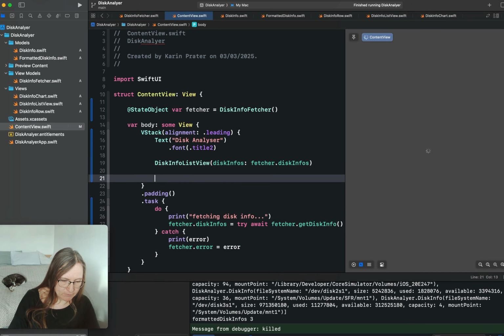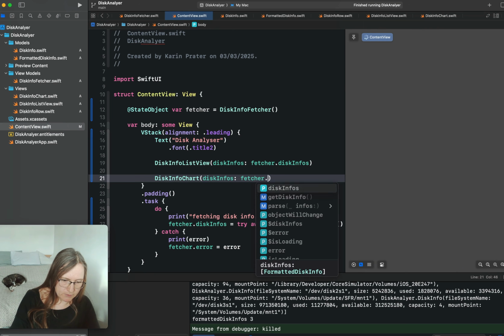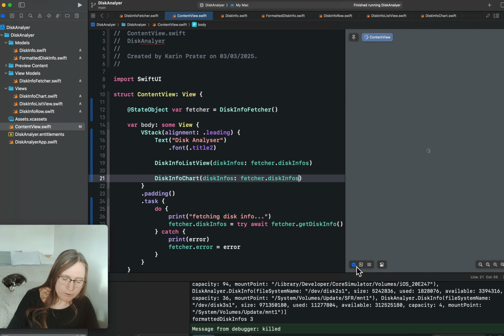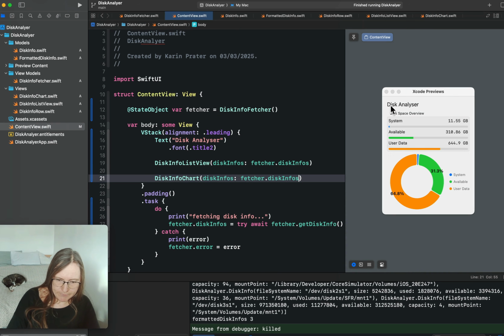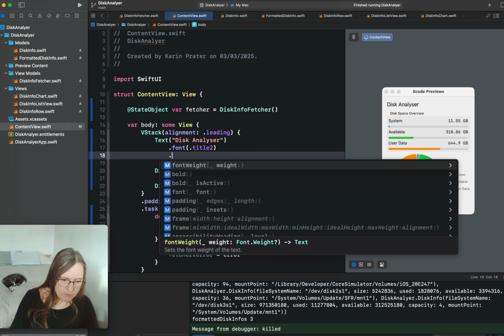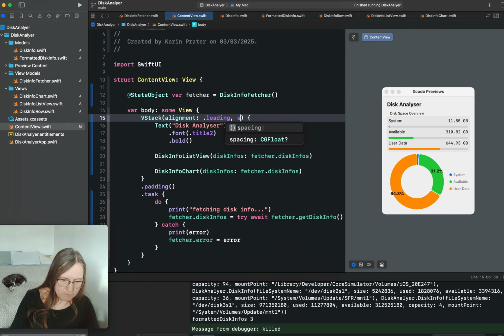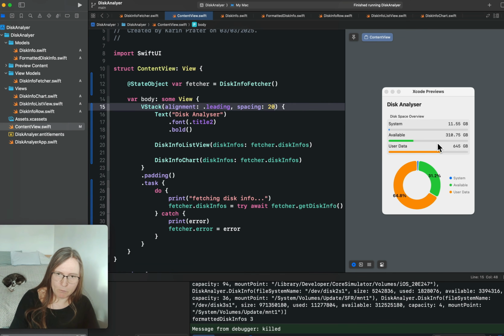So after the disk info, I show this chart with the fetched disk infos. So here it's below. Just going to go in the live preview. I will make this title bold and add a little bit more spacing. Okay, now that I have the main views finished, we want to actually use this in the app.